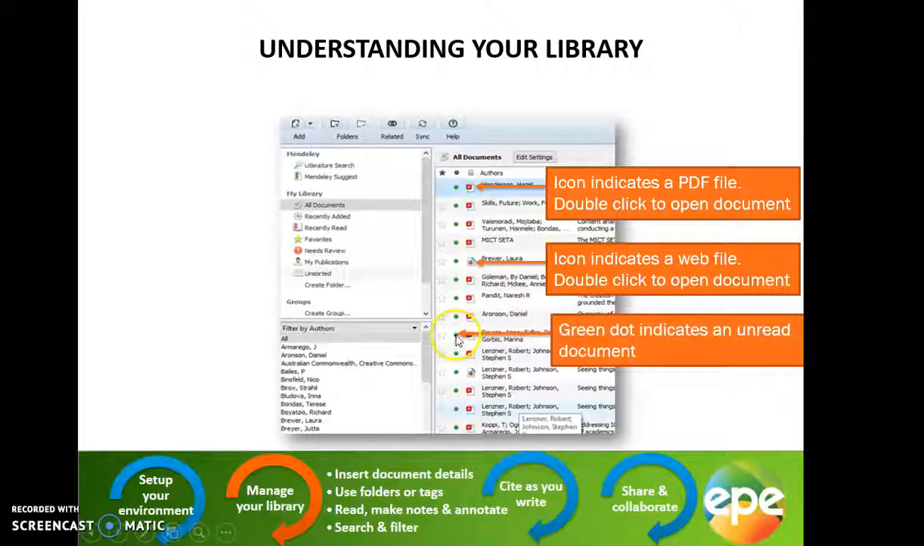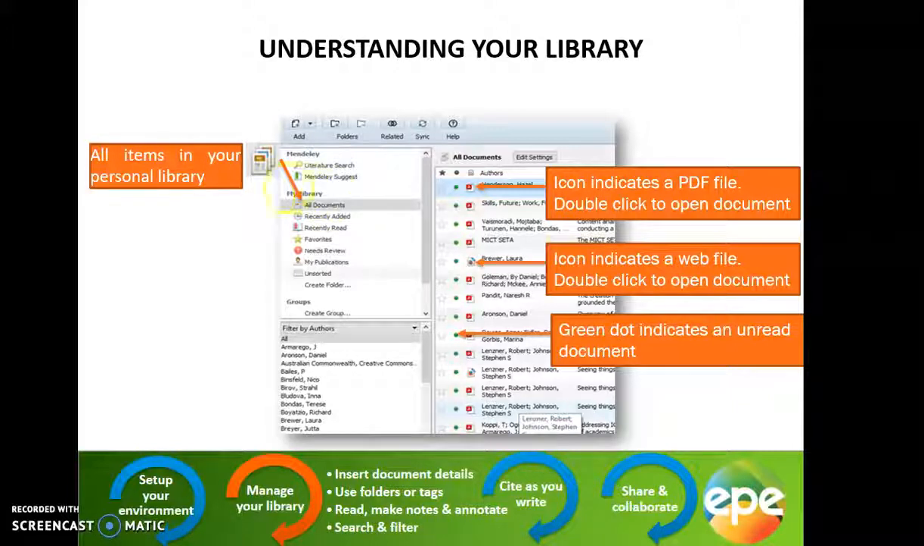For example, this is an HTML web file and this is a PDF file. Then the green dot basically indicates that this document has not been read yet. Remember, I'm just populating my library from part 2 of these videos. On the left-hand side pane, you will see that this icon is for all the documents in your library. So when I want to filter through my entire library, I'm going to make sure that all documents is selected. The next icon is for recently added documents.